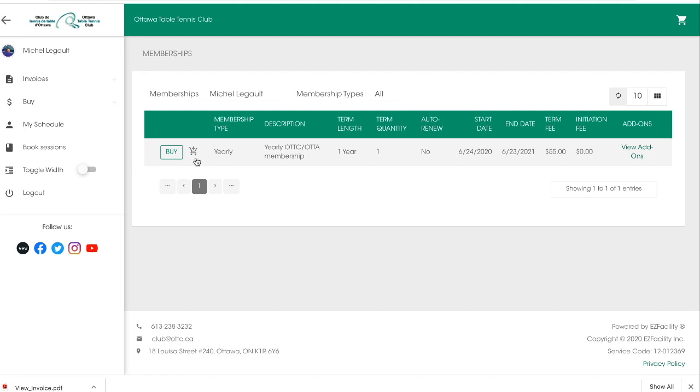So when you click on membership, you see the yearly membership. Auto-renew, I said no, just so that it doesn't renew for a year in case you don't want that or something like that. But when it's up for renewal, you'll know because you have the start date and the end date. The term fee, I included the OTTC ball fee in it. And you can add-ons, I don't know what it is, you guys can explore. You can buy it or add it to your cart. And the cart is over here. Okay. So there you go.